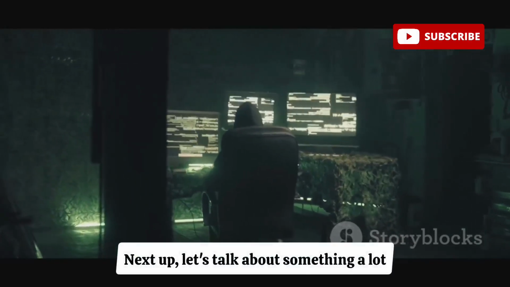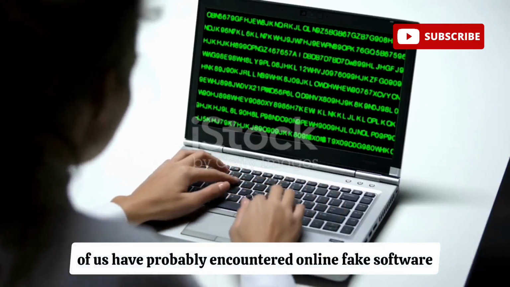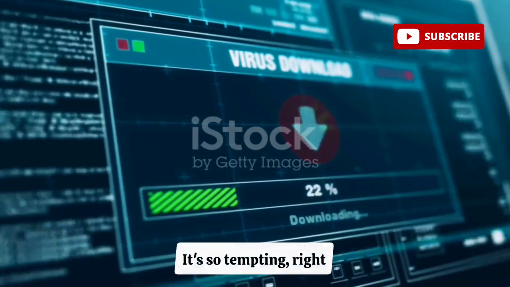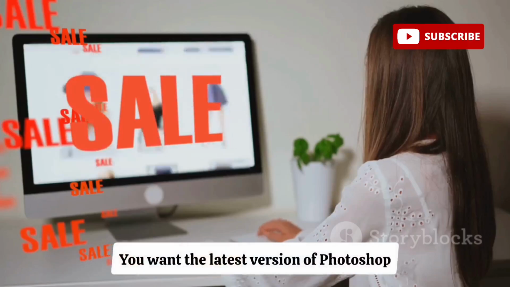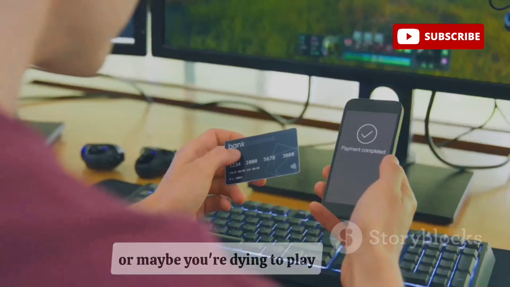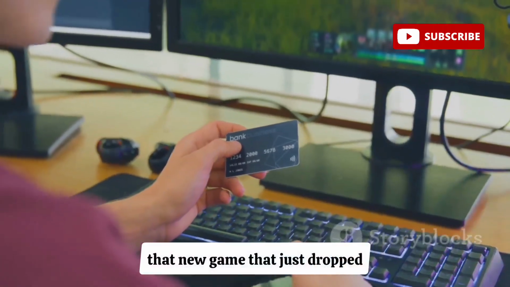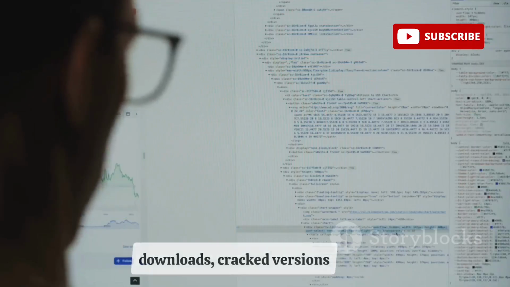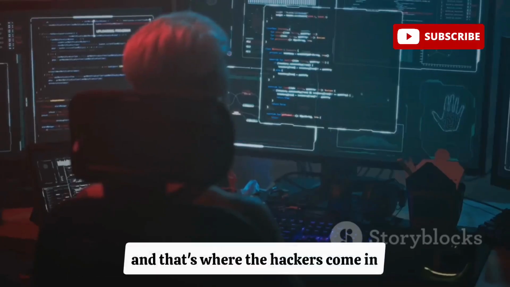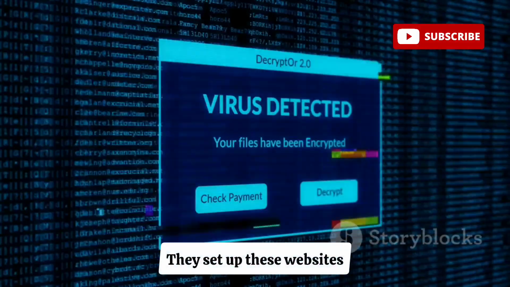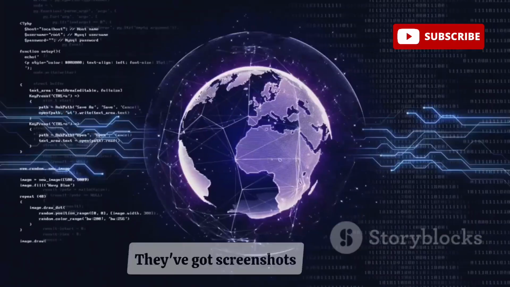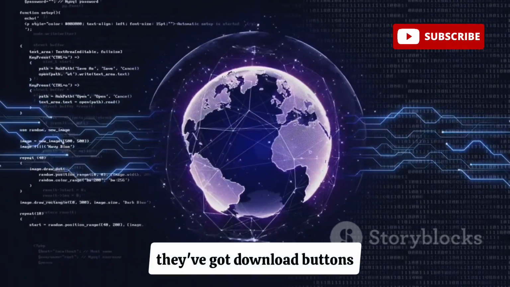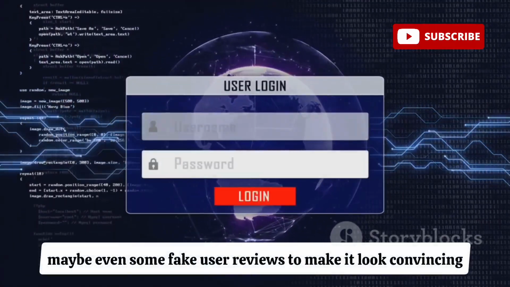Next up, let's talk about something a lot of us have probably encountered: online fake software and cracked games. It's so tempting, right? You want the latest version of Photoshop, but you don't want to shell out the cash? Or maybe you're dying to play that new game that just dropped, but it's like 60 bucks. So you start looking for shortcuts, free downloads, cracked versions, and that's where the hackers come in. They set up these websites that look totally legit. They've got screenshots, they've got download buttons, maybe even some fake user reviews to make it look convincing.